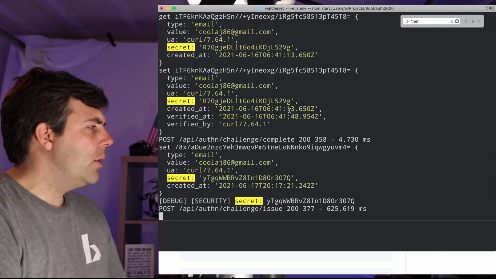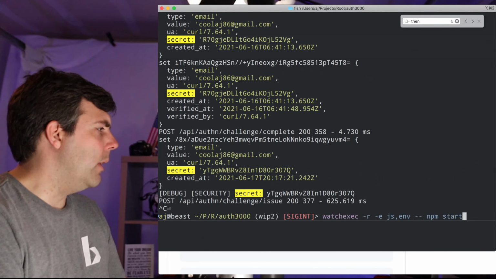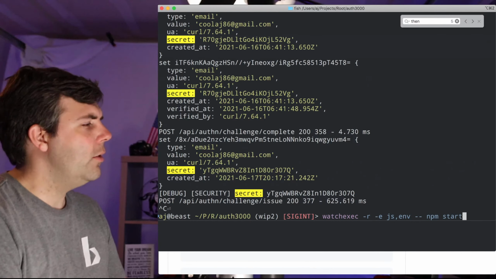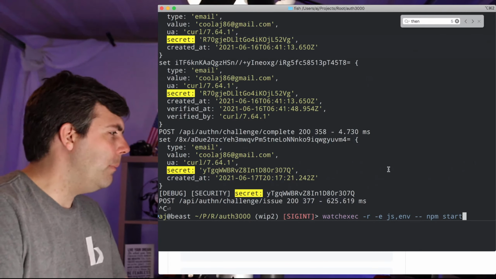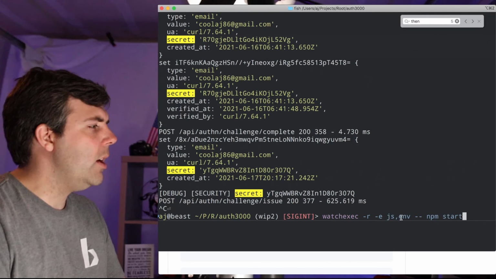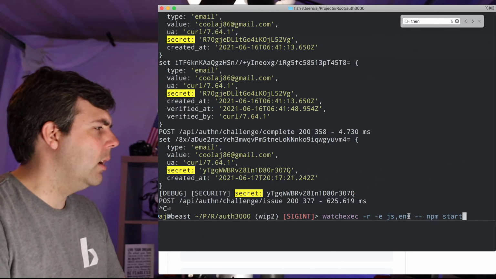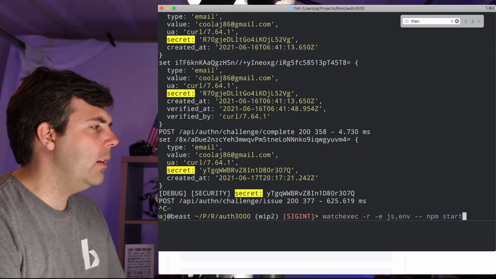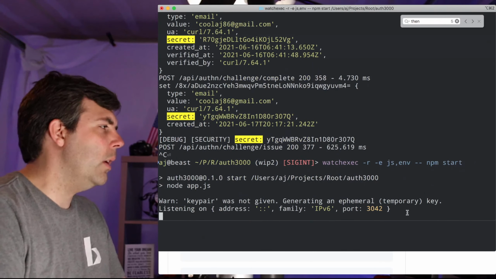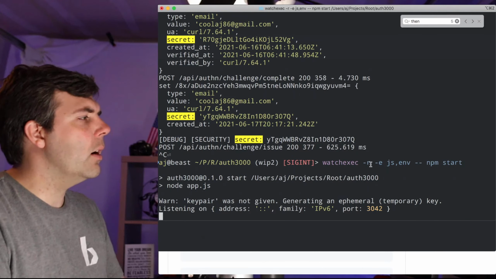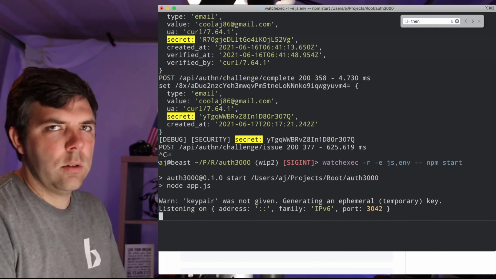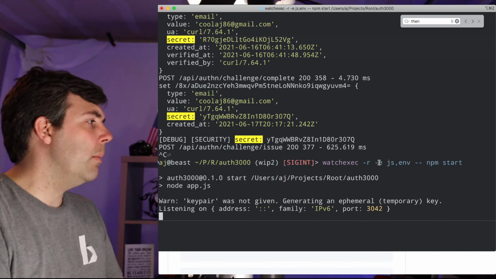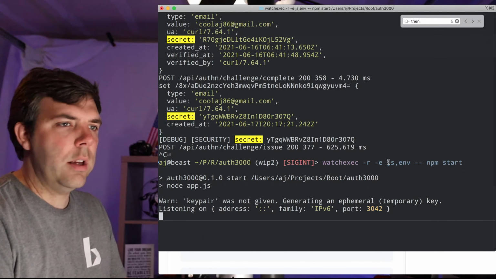And then I've got my watch exec going on here, just so you can see what that looks like. I'm going to have to send the email again, because I just canceled the process and everything's in memory right now. But watch exec -r -e js,env, meaning that it'll look for .js files and .env files, and then -- npm start. So it's going to restart, that's the -r, restart npm start. So kill it and restart it every time a file that ends in .js or .env changes.